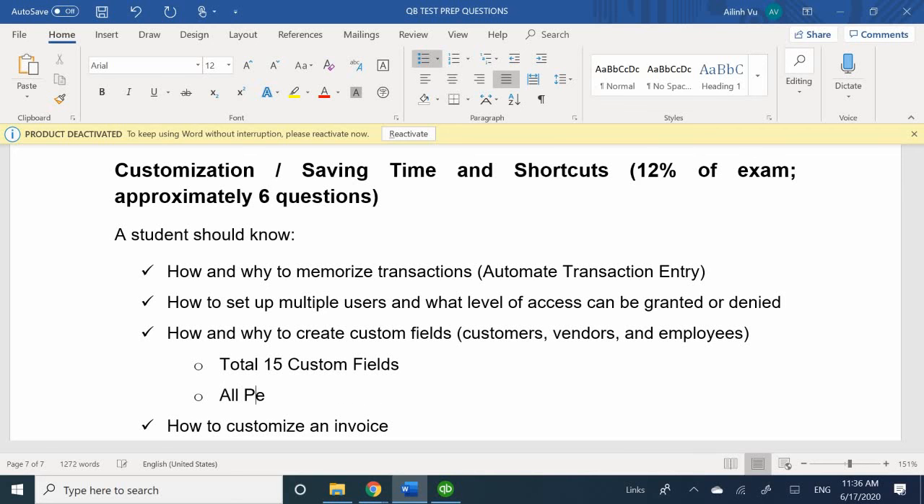How many custom fields can I enter for my items? It's 15 maximum custom fields. 7 fields per vendor, and 5 for customizing your chart of accounts. Yes, for your items. All people, customers, vendors, employees, you can enter 7 custom fields. All items, non-people, you can only enter 5.